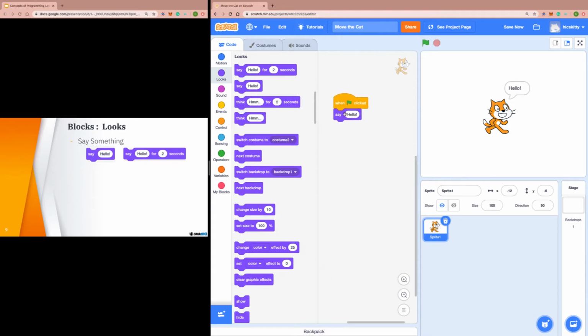So if I want the cat to say hello and then stop saying hello after a bit, what I'm going to do is I'm going to use the say hello for 2 seconds. And if I click the green flag, what it's going to do is it's going to say hello for 2 seconds and then end the program because there's no other code. So it's going to go click the green flag, 1, 2, and it's going to stop saying hello.